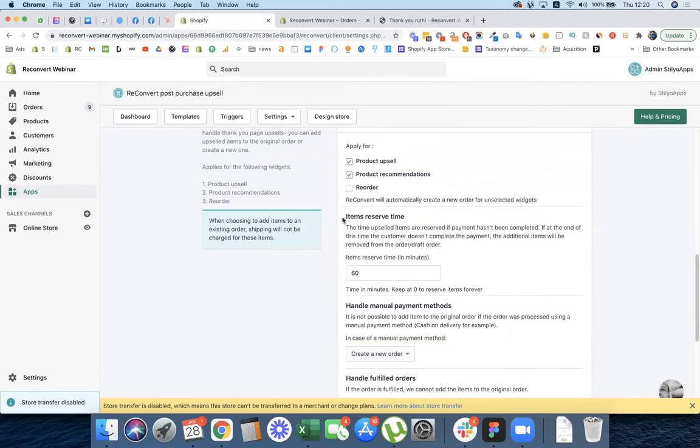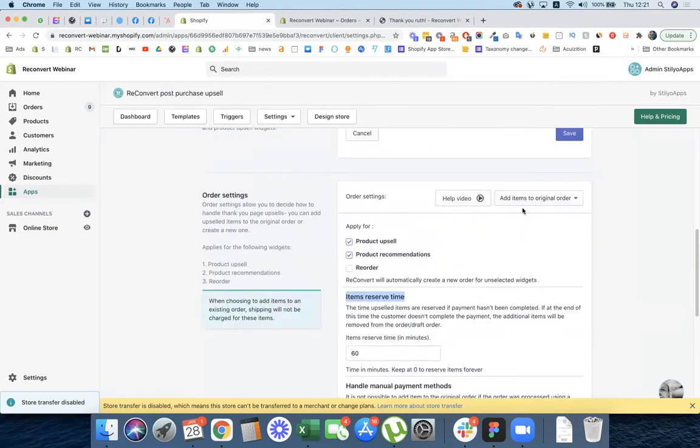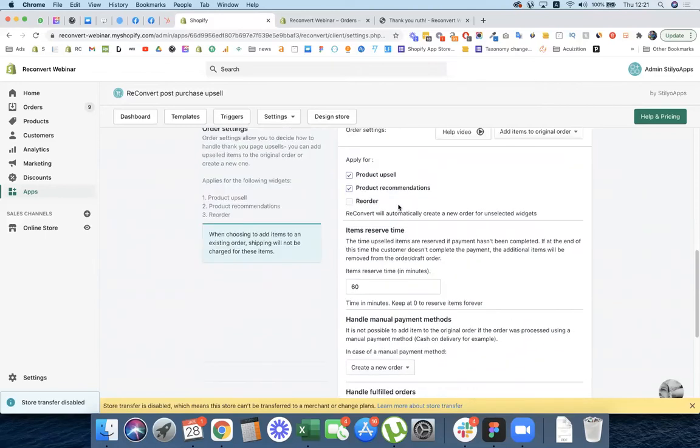We also have something called item reserve time. So once we add the product into the order, again, there are more details in here, but basically you can add the upsell to the original order instead of creating a new order, which is great, saves a lot on shipping, and great to prevent a mess in analytics and fulfillment and stuff like that.